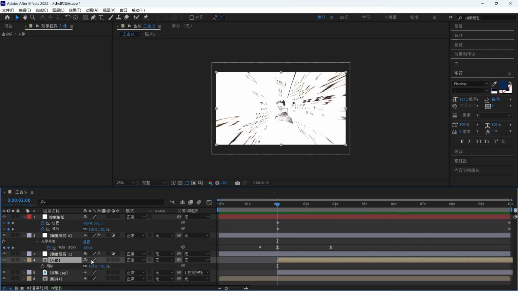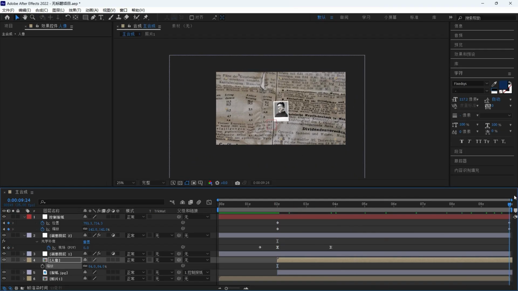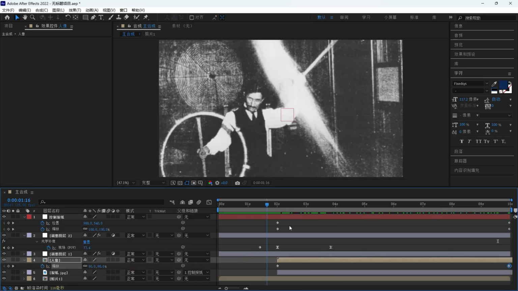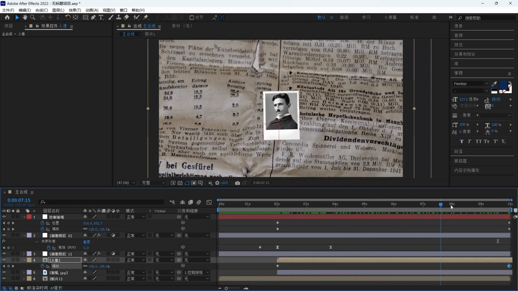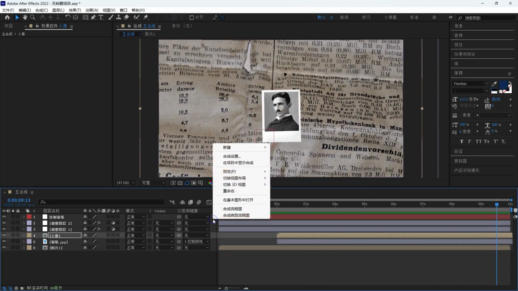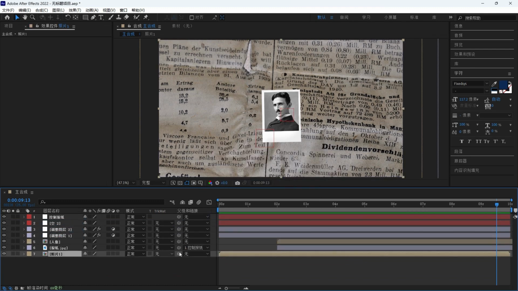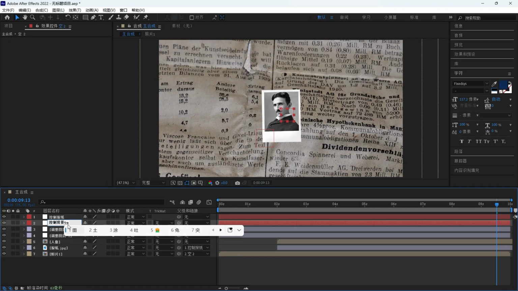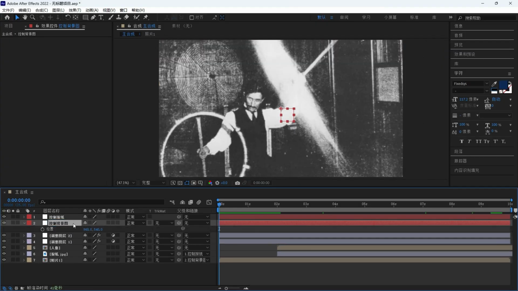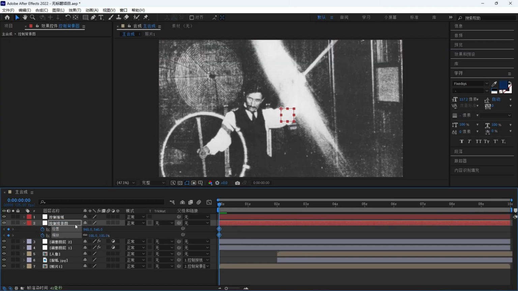Press S on the portrait layer to scale and create keyframes. Gradually enlarge the portrait. Enhance the visual experience. Create a new null object. Parent the photo to the null object. Rename the null object. Hold down position and scale. Create scale keyframes for the photo.